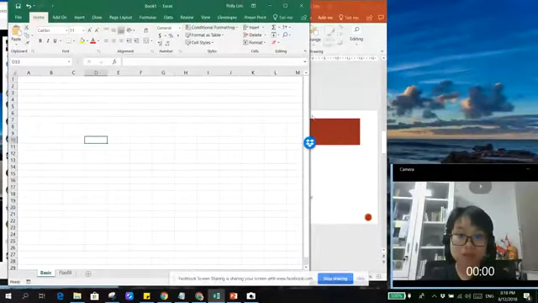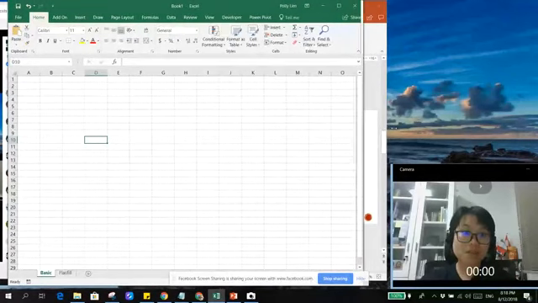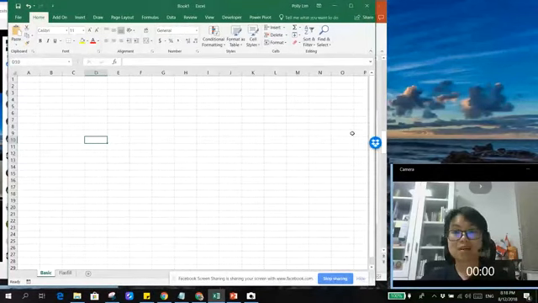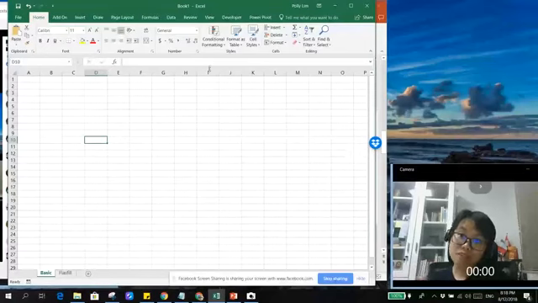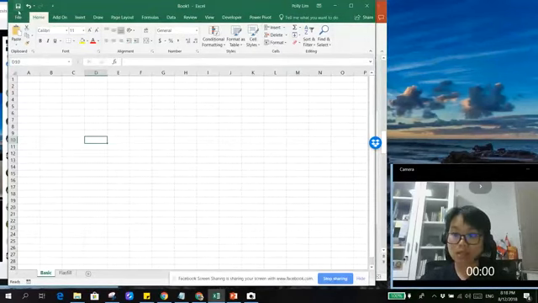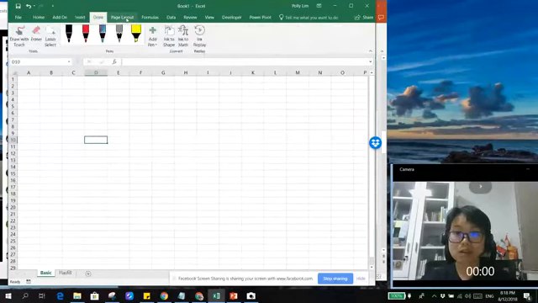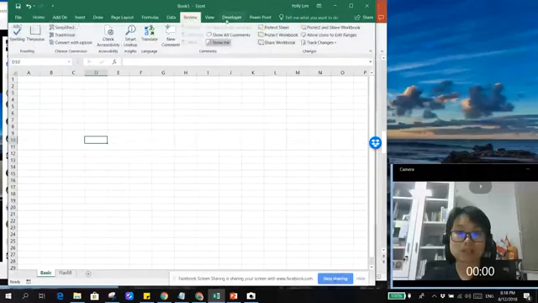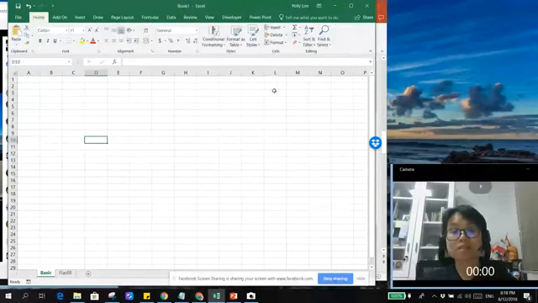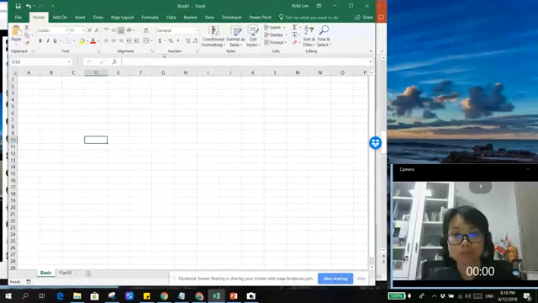Okay, so let's talk about the basics. When you open up Microsoft Excel or even Google Sheets, the interface is quite similar. In Excel, we have the top here, which is called the ribbon. We have Home, and then Insert, Draw, Page Layout, a lot of things. But for beginners, usually most of the time we are using Home. So we can just focus on Home.